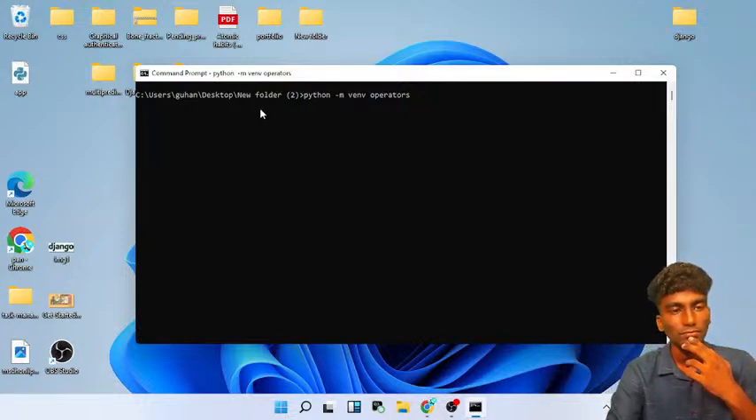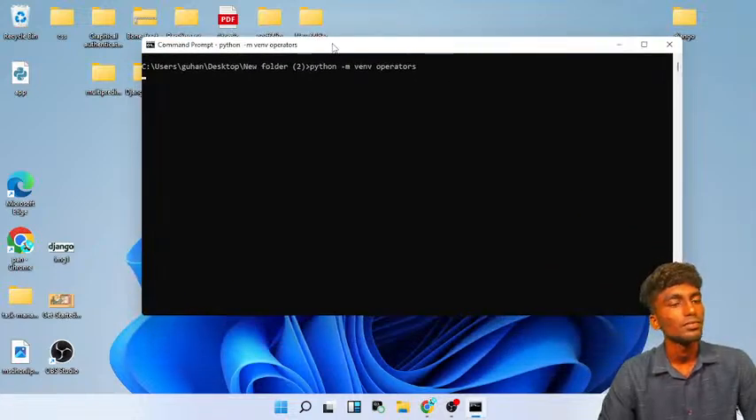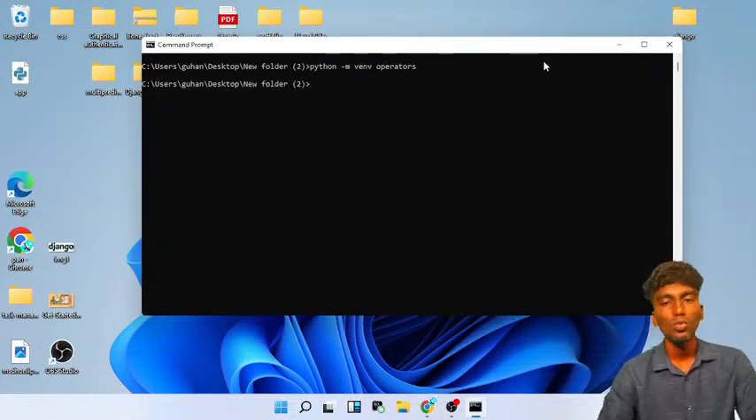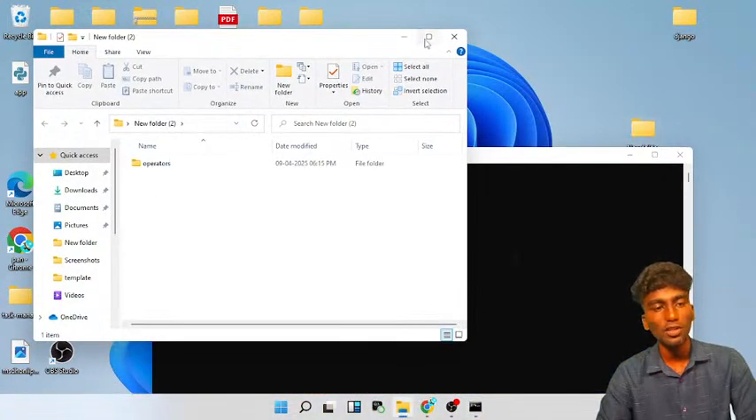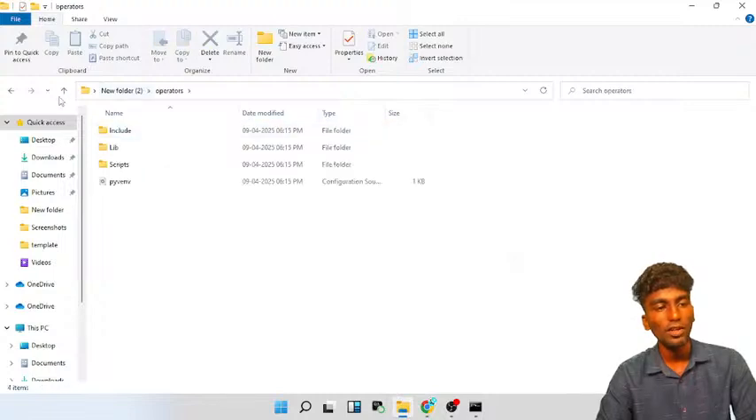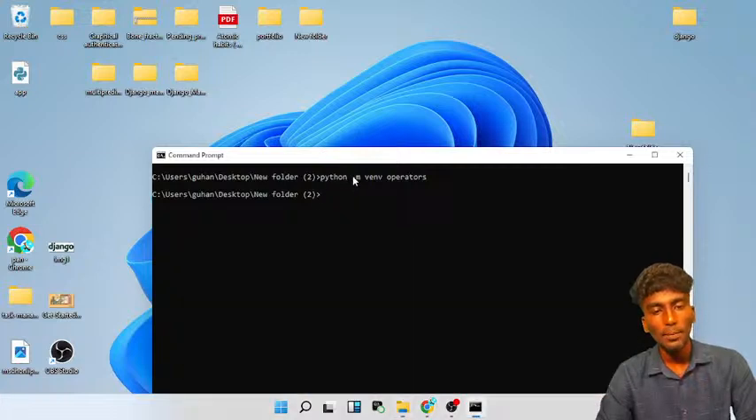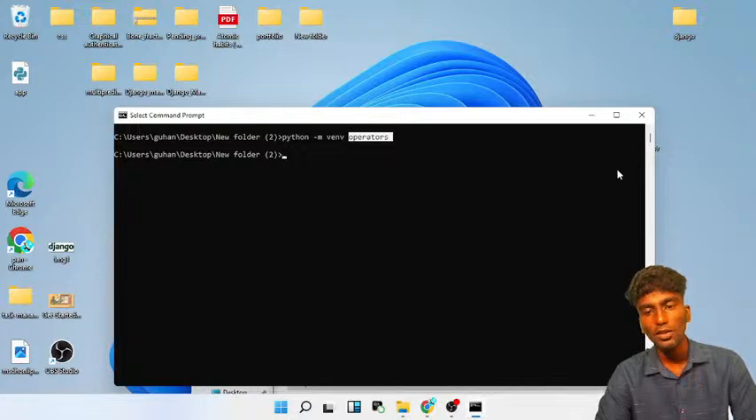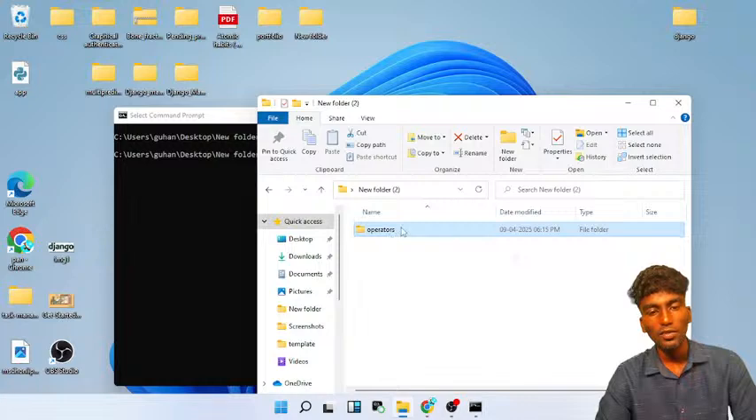It takes some time sometimes. Now you can see the previous folder. In this folder we copied the location. Now here we get the folder of operators. What is it? First python -m venv, and operators is the folder name. We already created that folder name, so we created the operators environment.